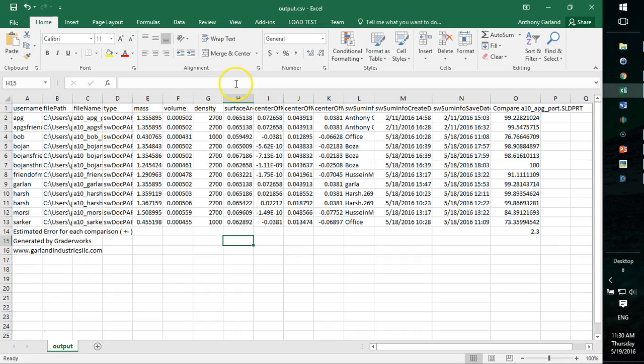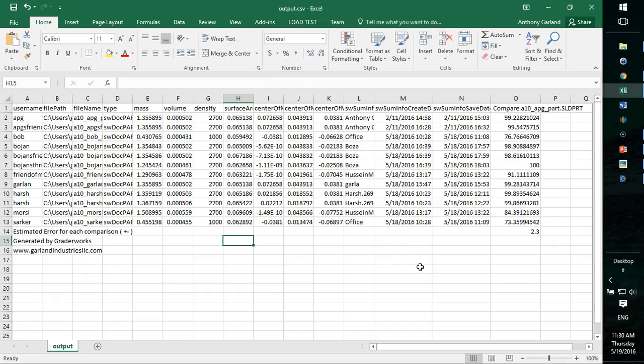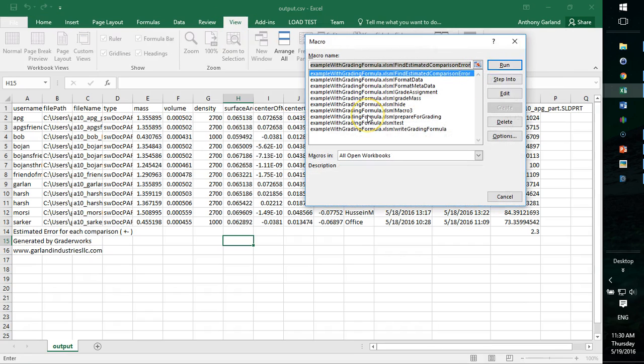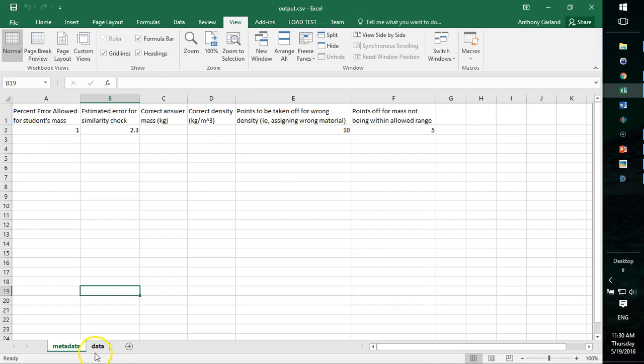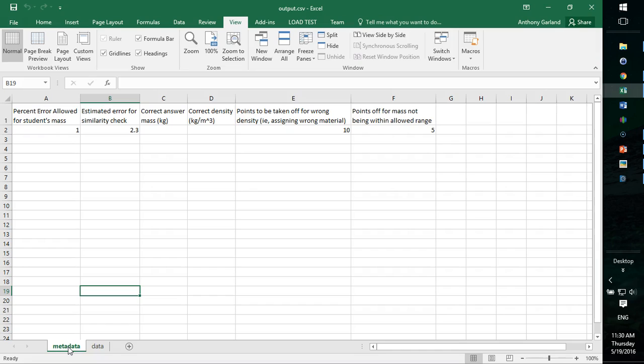And I've automated the system by creating some macros that I'm going to run. So I'm going to go to View, Macros. The first macro I'm going to run is this prepare for grading. So I'm going to run it. And what it did is it renamed this first sheet and gave it the name data. You can see down here. Next, it made a new sheet called metadata, which we will input some information that we want to use for grading.